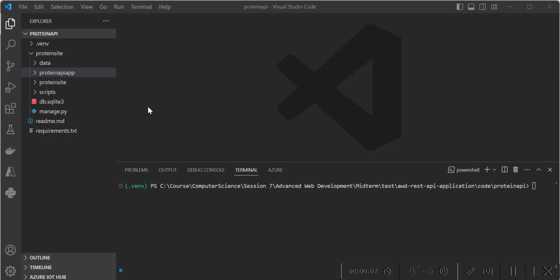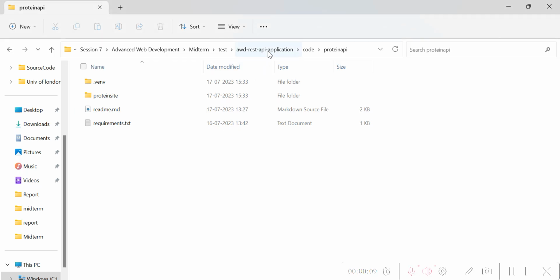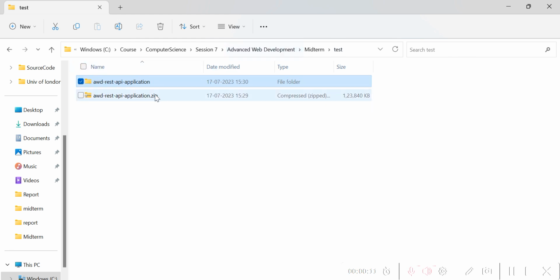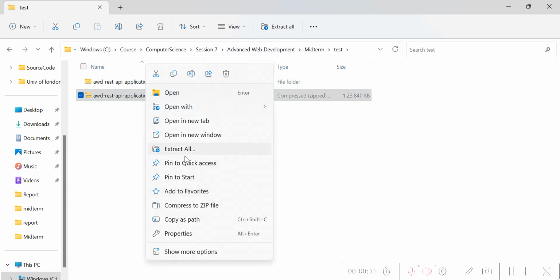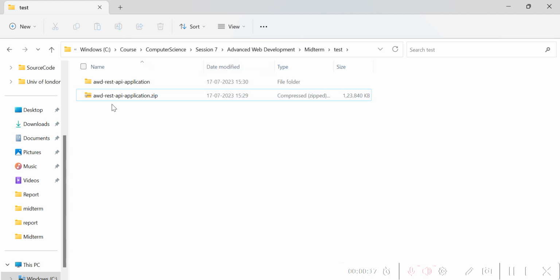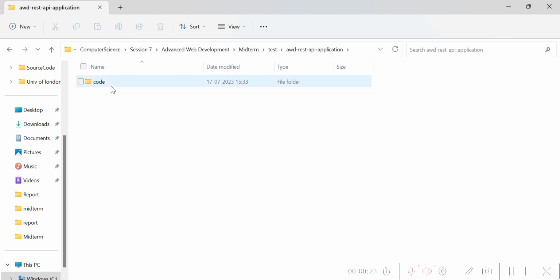Hi, today I'll explain how to run this application. Now, you will have this zip file, and you need to unzip this file using extract all. And then, since it takes time, I've already extracted it to save time.